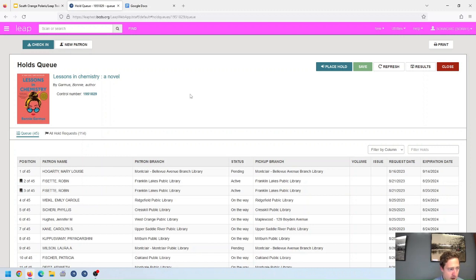The one thing to keep in mind when you first look at it is that we have two tabs here. We have the queue, which shows 45 items, and then we have all hold requests, which shows 114. I'll go over the differences between these two. You always want to remember that the order here is not necessarily going to be accurate, because libraries' copies will fill their patrons' holds first.